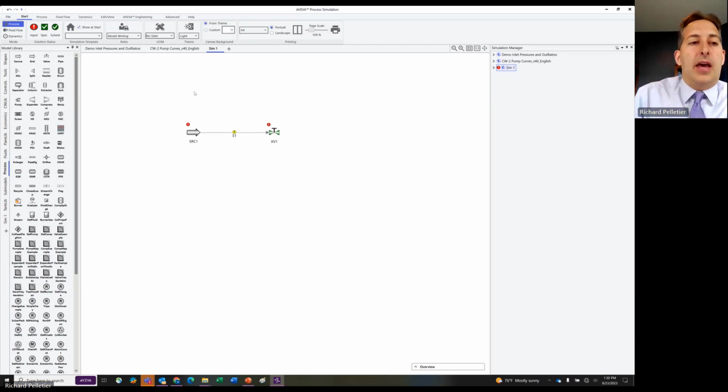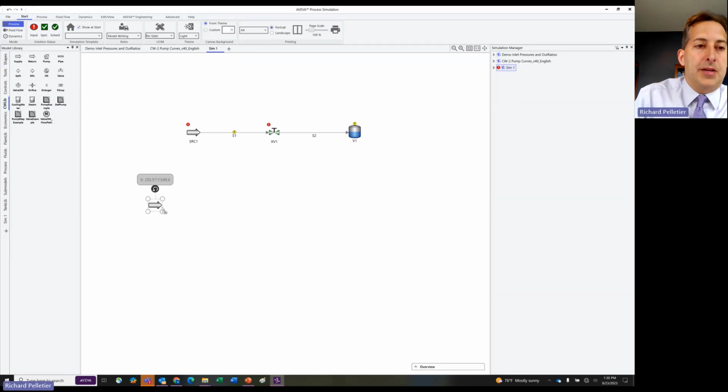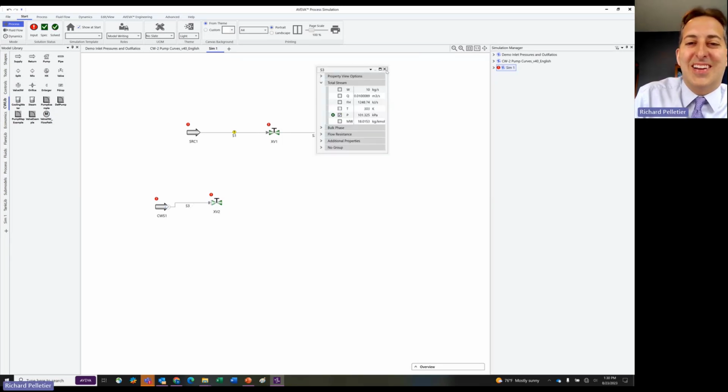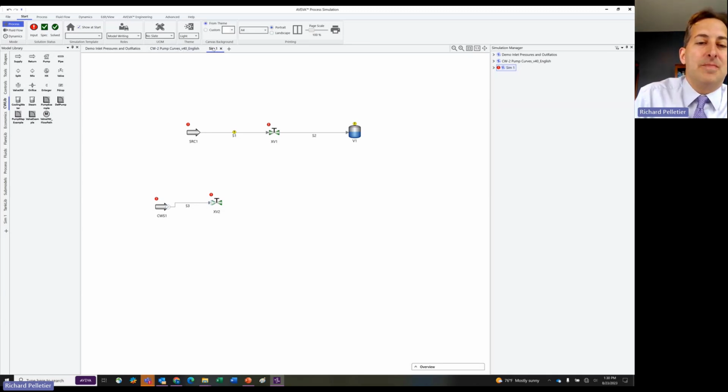All right. Now, every model library has a different default connection model. So when I'm in the process model library and I make a connection, I get a stream model by default, right? So if I make this new connection, I get a stream, right? But if I'm in the cooling water library and I make a connection, it didn't do it.